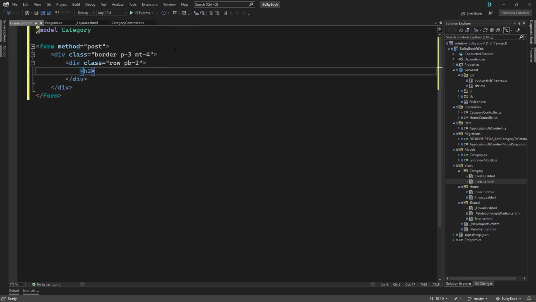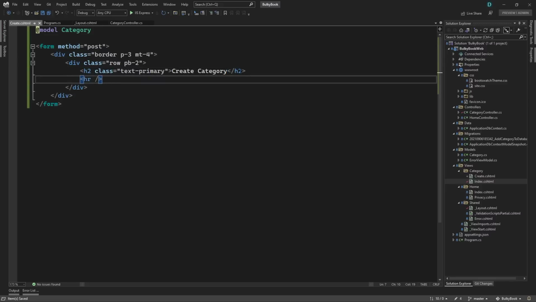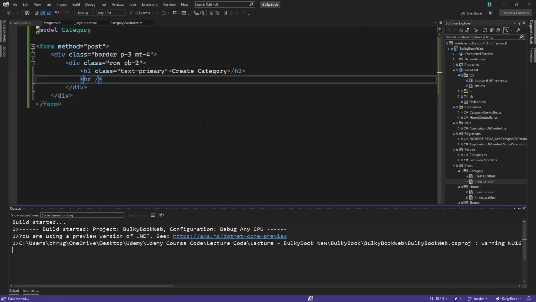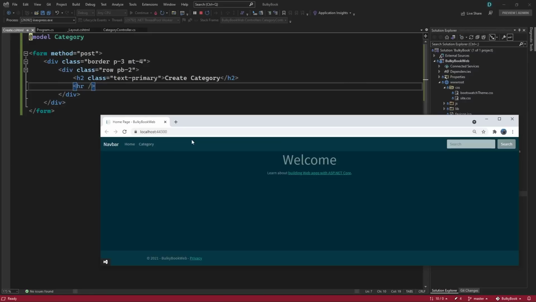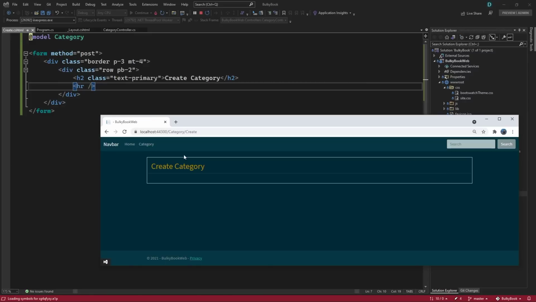And we will add a heading here, which will have a class of text primary for the yellow color. And we will display the heading, which is create category. Let me add a HR here, save this, and run the project. I want to see the view while we are building that. So if we go to our category now, and if we hit the Create Category button, it will take us to the Create Category view that we created.